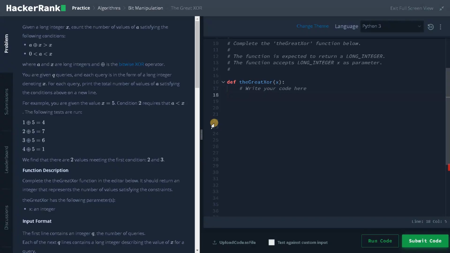In this video we are going to solve the problem The Great XOR. Given a long integer x, count the number of values of a satisfying the following condition: a XOR x should be greater than x, and a should be in the range of 0 to x, that is exclusive.